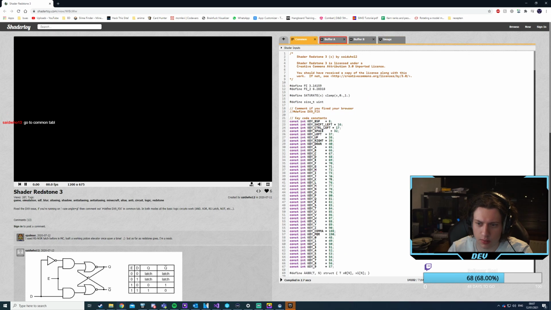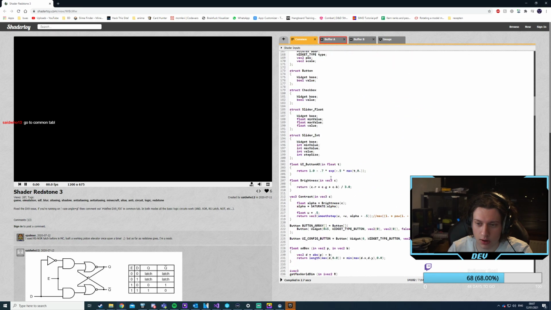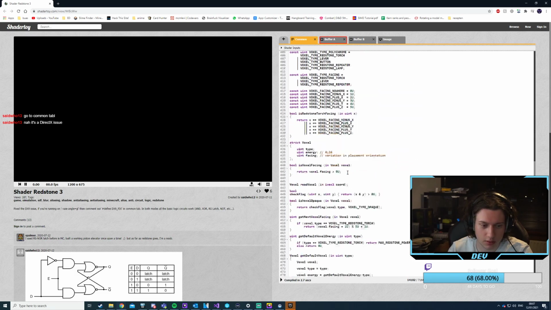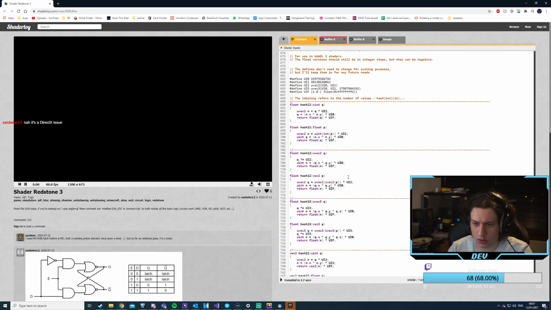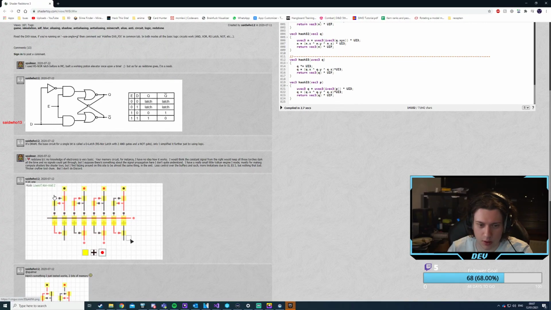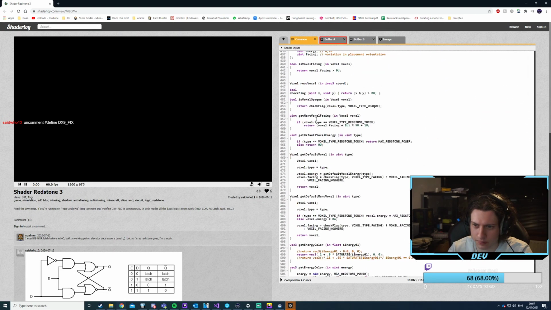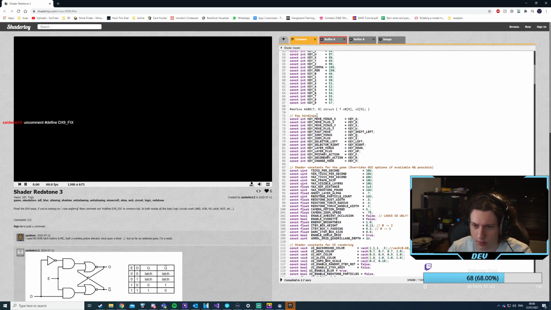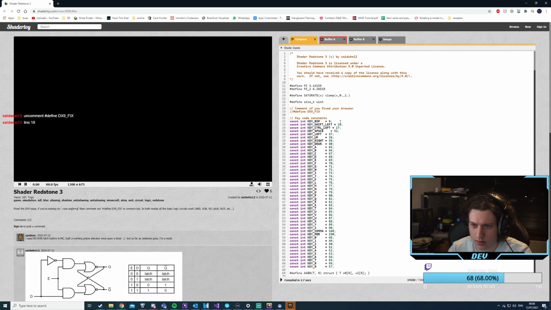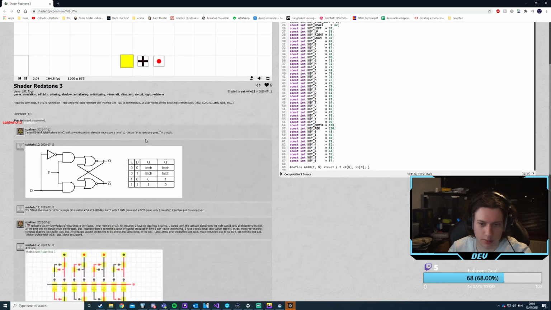The common, okay. It actually has input and stuff. Oh, it's a DirectX issue. Okay. Wait. Oh, but this is awesome. Do I need to reload this? Oh, I think I just need to compile it, right? Okay. Oh, there we go. Okay.